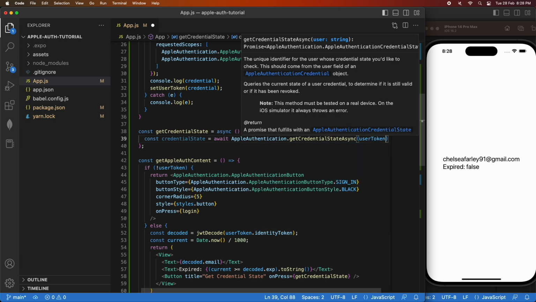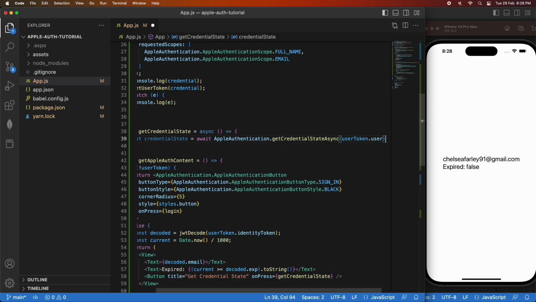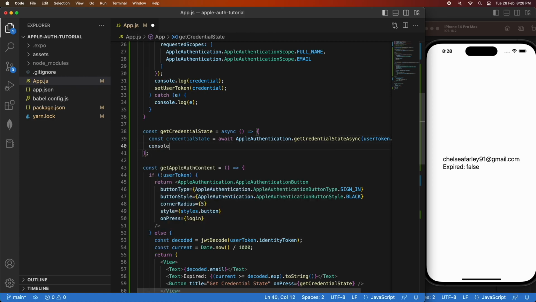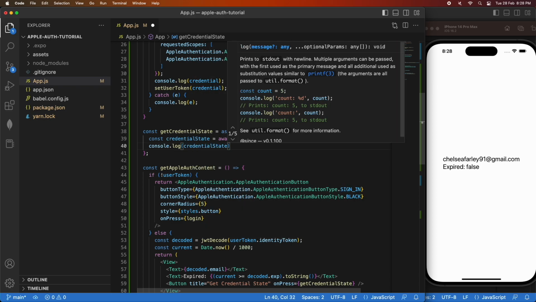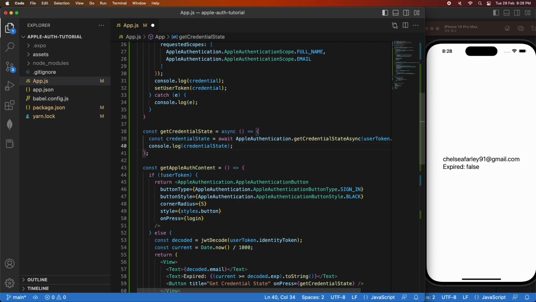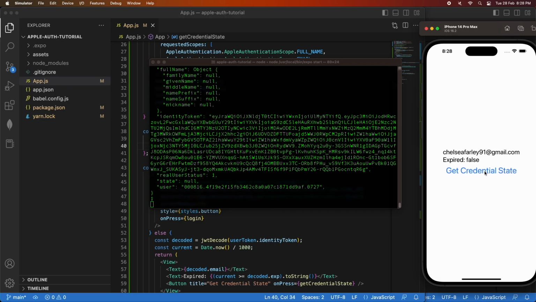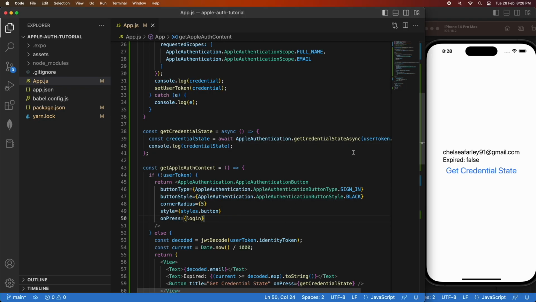Then you need to pass the user, so you can get that from the user token. That's part of the reason why I wanted to also set that user token as a state variable, so I can just access it here quite easily. And then I'm just going to console log it because I don't need to do anything with it. So I got back a value of 1.